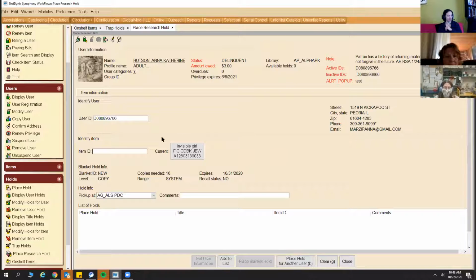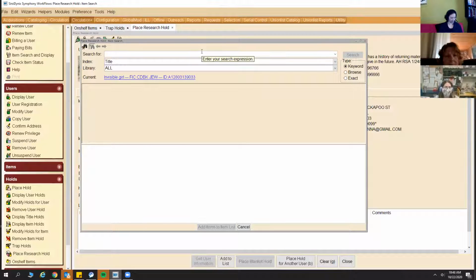And then say okay. So then it kind of looks a little bit more familiar from here. You go up to your item search and display. I guess I will do Bridge to Terabithia since I said it. We'll do a browse. Okay.